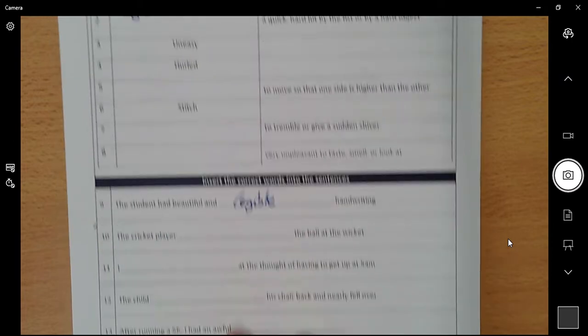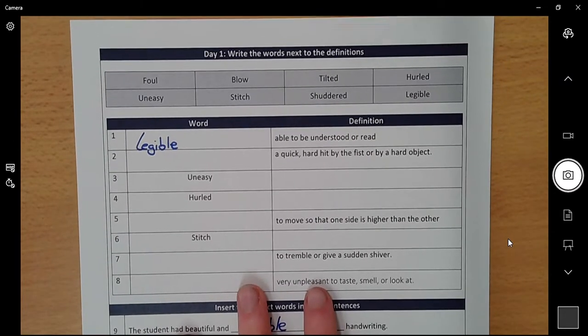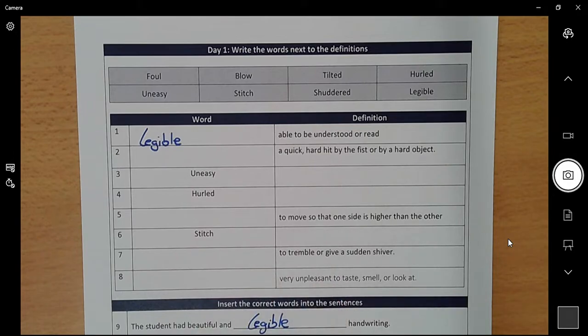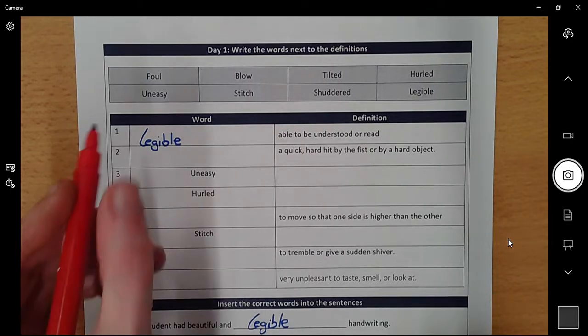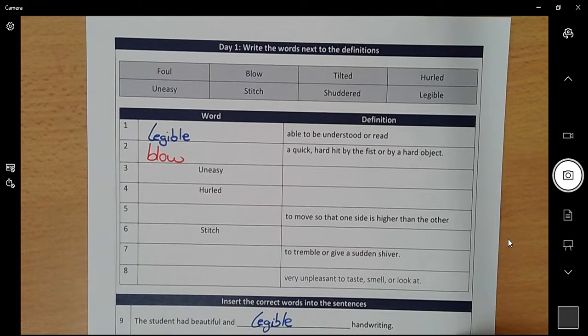Okay, excellent. We're going to mark this whole page together now. So pen in hand. I know all our teachers and your teachers want you to be marking so that we can see it on Seesaw, all the hard work you're doing. Right, so the first one, I've done legible. The second one then, a quick hard hit by the fist or by a hard object. That one was blow. So well done if you got that.